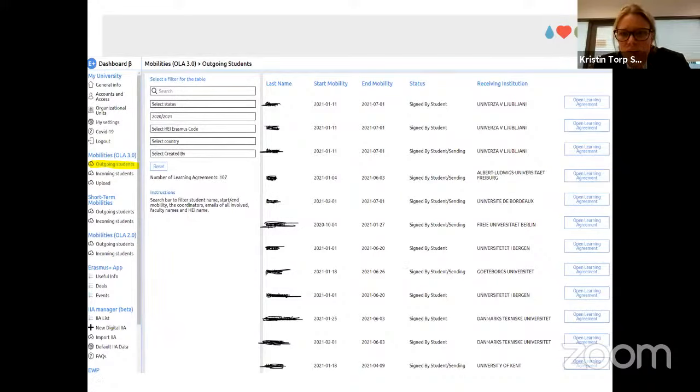But what I would mainly use this for is to look at the student's name. Of course, you can see I've taken away the first name, so that would be there as well. And last name, the mobility period, and of course the status, which is important to be able to track the course of the student before going and after, in the process of going on exchange. And of course the receiving institution. If you click on the box to the very right, you can open the learning agreement and see all the details. So this would be an overview that we work with.